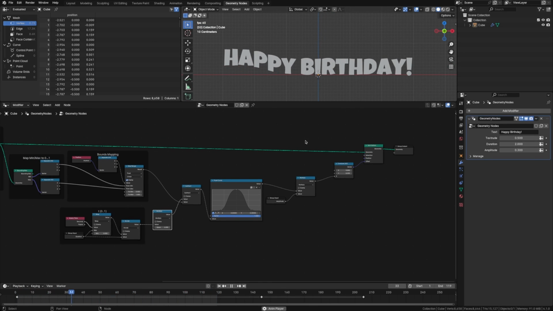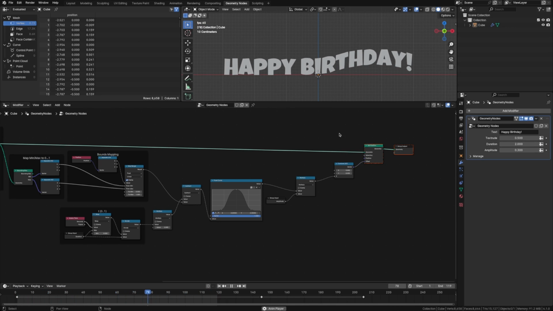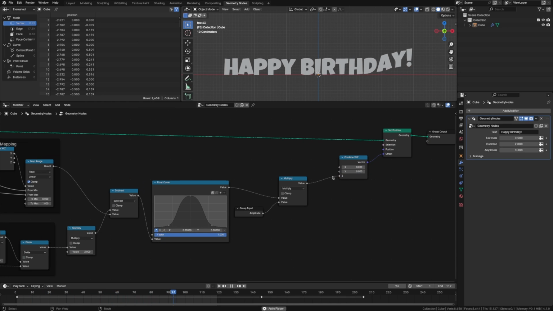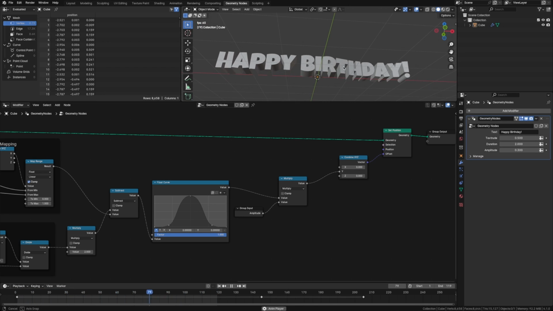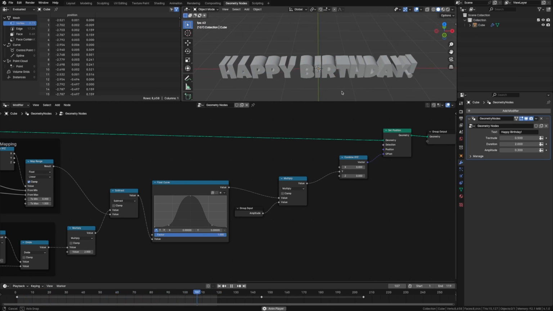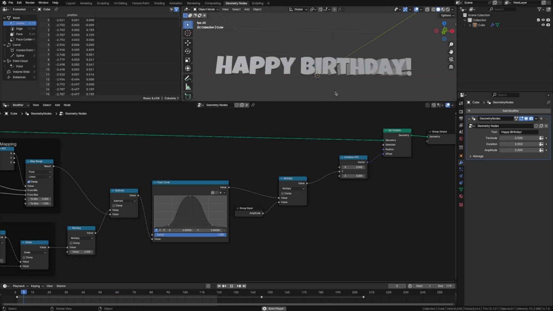We actually have 3 effects. We have this wave effect, but it can also be 3 different effects total if you simply change this input to be X. Now you get this kind of bumpy worm effect across the X-axis. Or Y, you get this cool effect that goes from back to front.